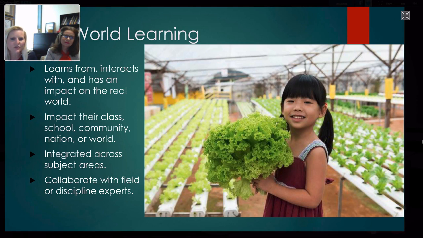So let's talk a bit about the components. Our framework centers on real-world learning. We have found when teachers design instruction around authentic contexts, it automatically affects the cognitive complexity, the student engagement, and the technology integration. They're seamlessly integrated. Real world means students learn from, interact with, and are influencing the real world through their impacting of the class, the school, the community, nation, or world.